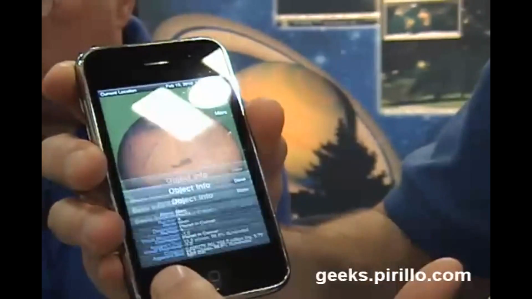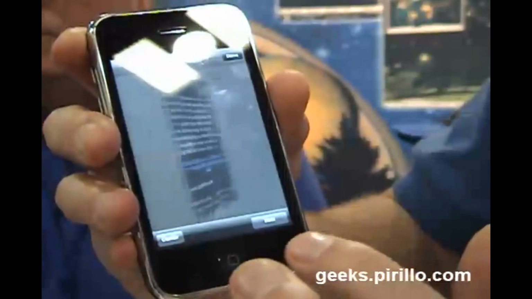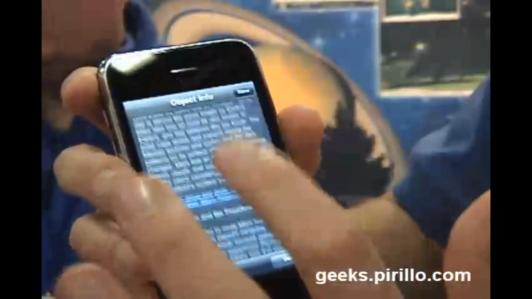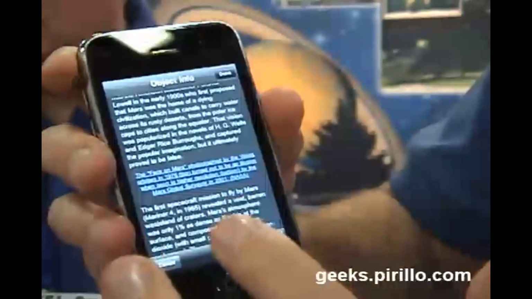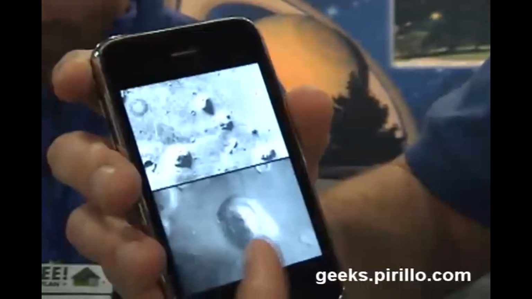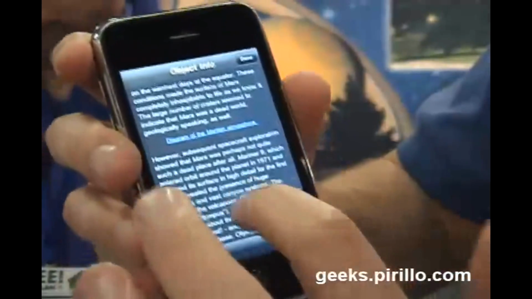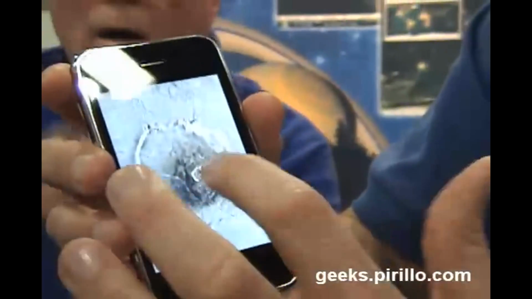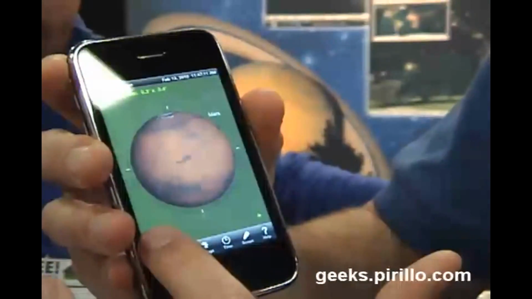If I go to our info, again, go to the description, here's all the history of Mars, exploration of Mars, and also lots of pictures. So all of these blue links are like that's the face on Mars, Viking image, then Mars Global Surveyor image. There are several hundred pictures in the program and more than 1,000 of these descriptions. So there's a lot of stuff in there.